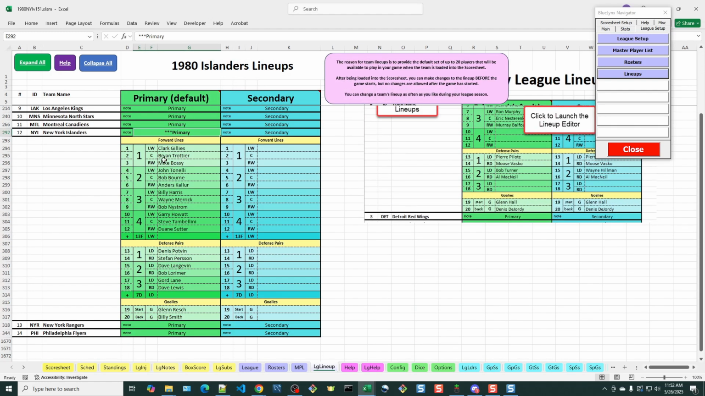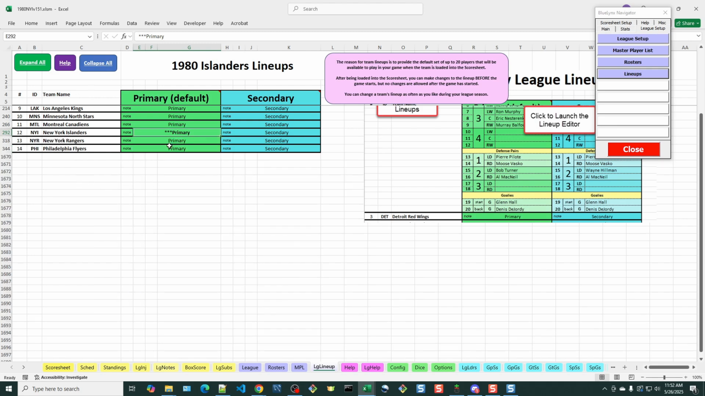So you can see here it shows how many players I've got, and this is my first line: left wing, center, right wing, second line, third line, fourth line, etc. So that's how it works. And the other thing is, once you save it, and if I collapse it, you can see it puts these stars in bold to tell you that you have that lineup assigned.